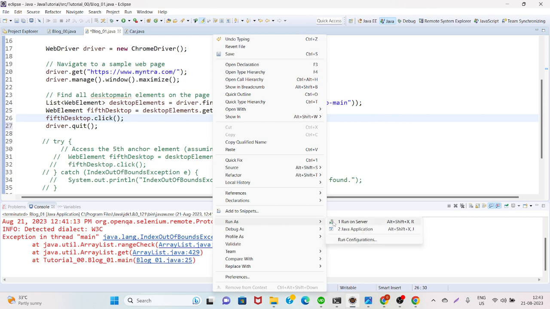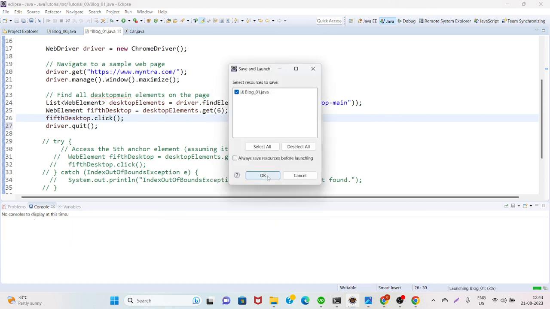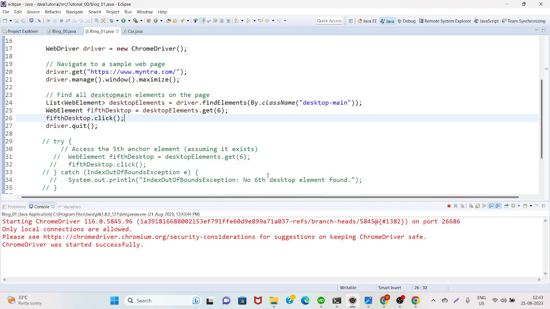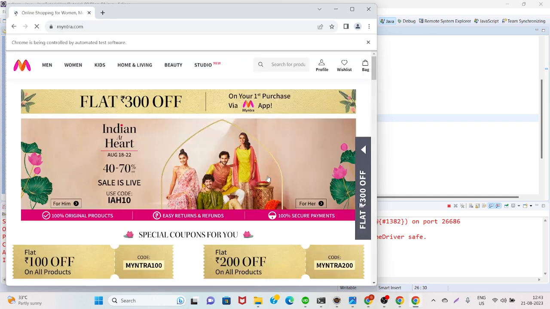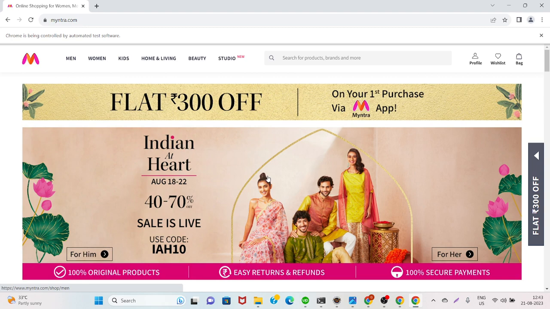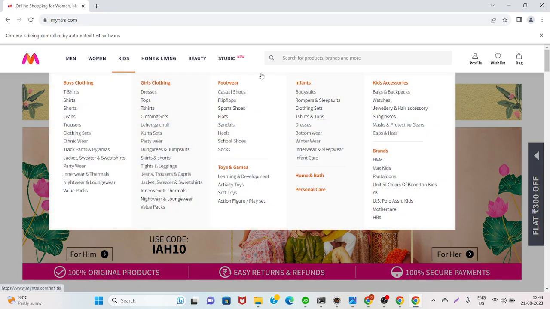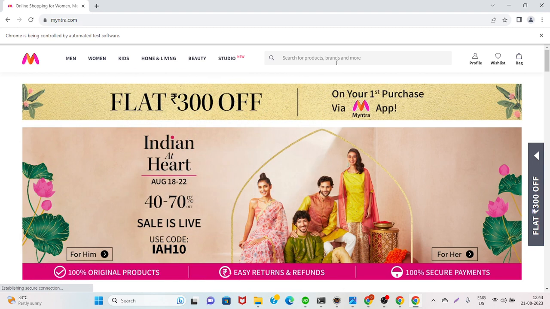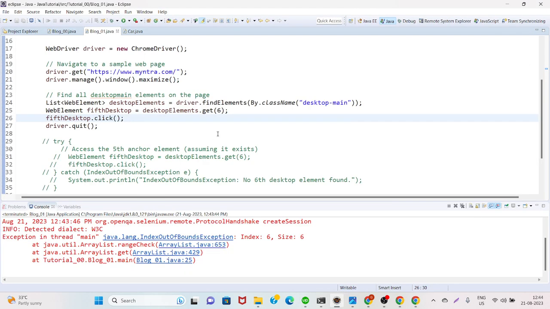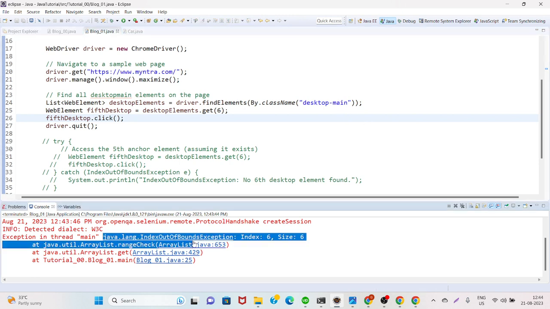First we run this program. Because the sixth element is not present here, it throws an error: index 6, size 6. There are only 5 elements present for desktop-main, so this error is thrown.